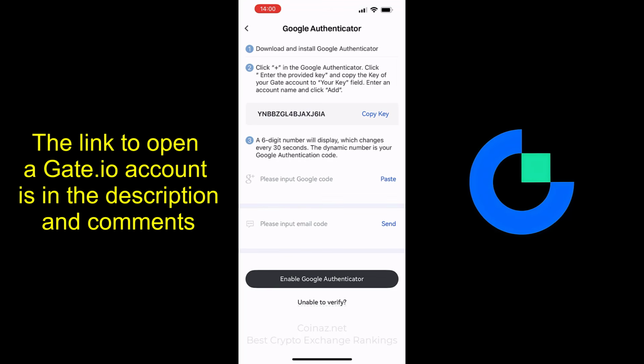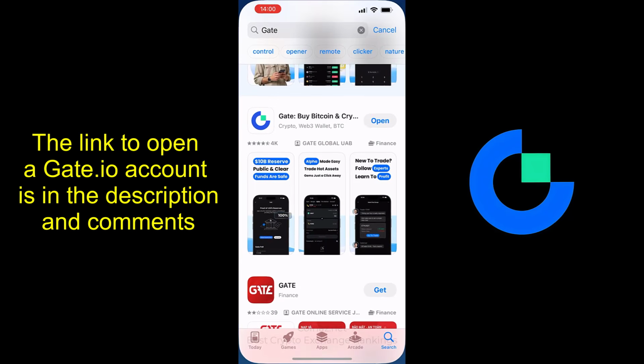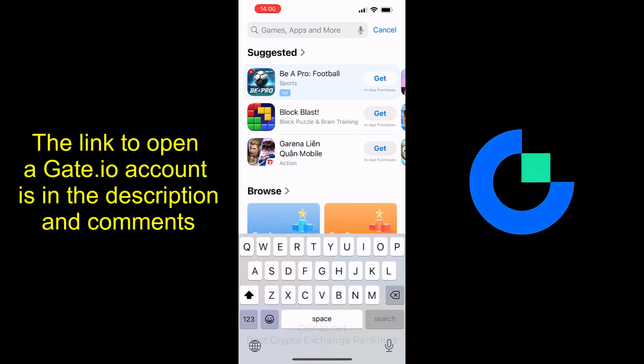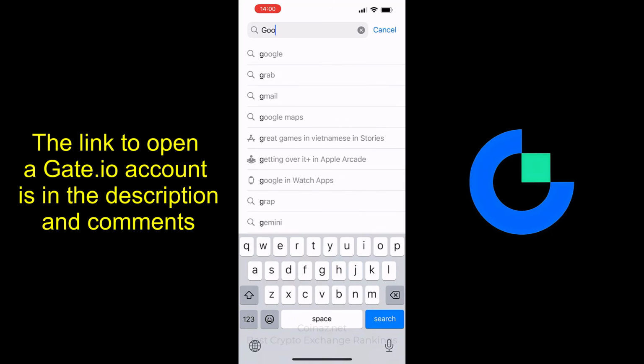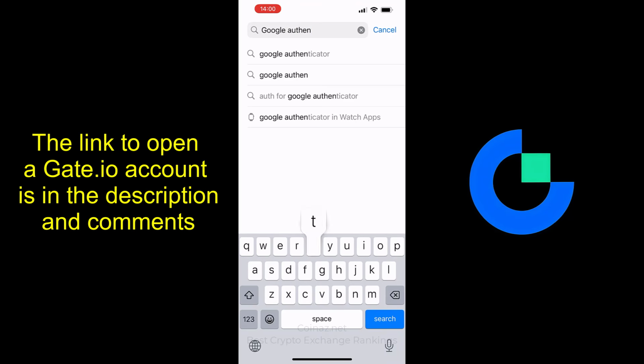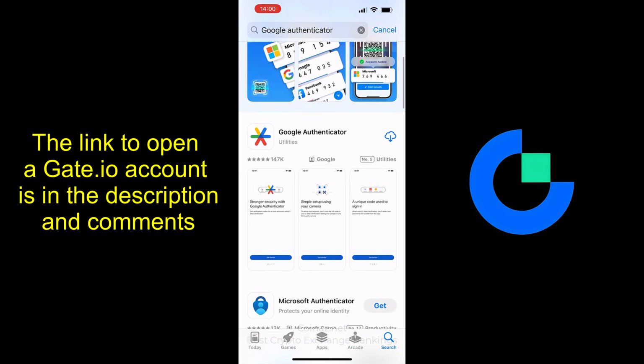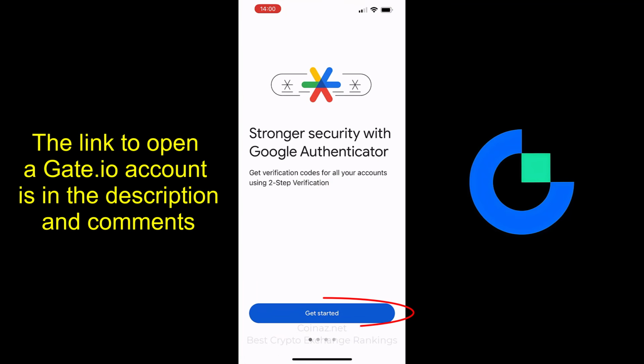The first step is to download the Google Authenticator app on your phone. Now I'll show you how to download the app. Type the name of the app as shown on the screen. This is the app you need to download. Click here to download the app. Click Open. Click Get Started.